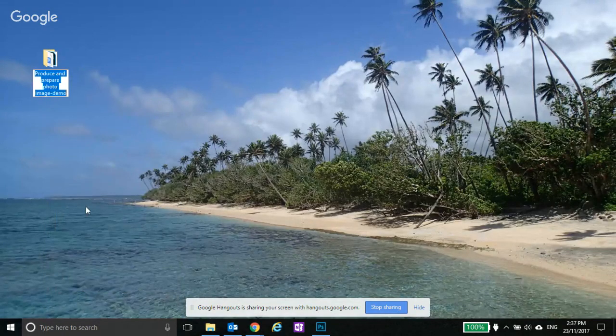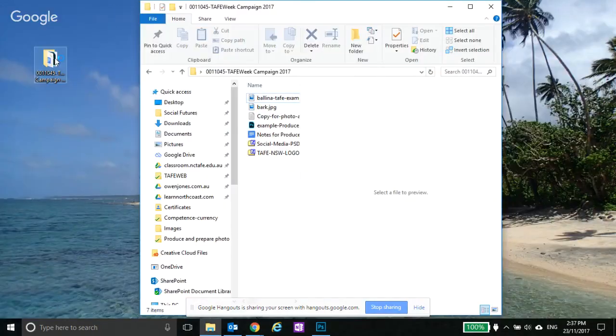I'm going to rename it job number. And that way we can track that. Sometimes it's good to include a bit more information with the job number. I would say, TAFE campaign, or TAFE week. Sometimes it's good to give it a date or a year, month as well in the file name. Okay, and I've already put together some files in here.